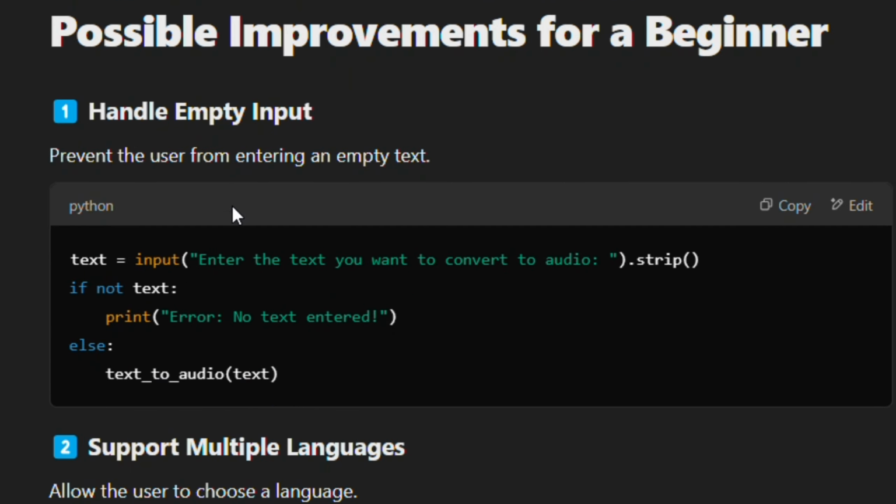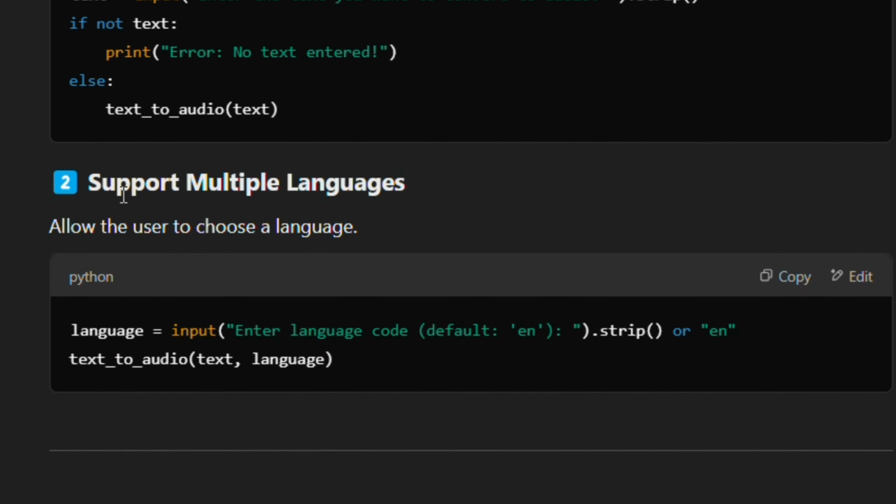Possible improvements for a beginner. 1. Handle empty input, prevent the user from entering an empty text. text = input("Enter the text you want to convert to audio").strip(). If not text: print("Error: No text entered"). Else: text_to_audio(text). 2. Support multiple languages, allow the user to choose a language. language = input("Enter language code (default: en)").strip() or 'en'. text_to_audio(text, language).